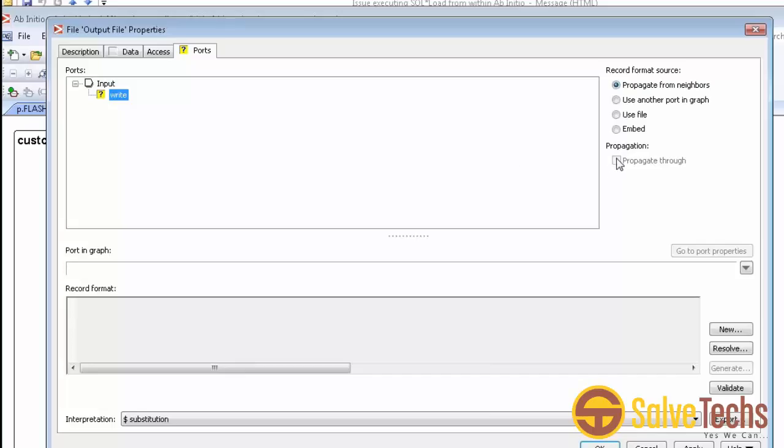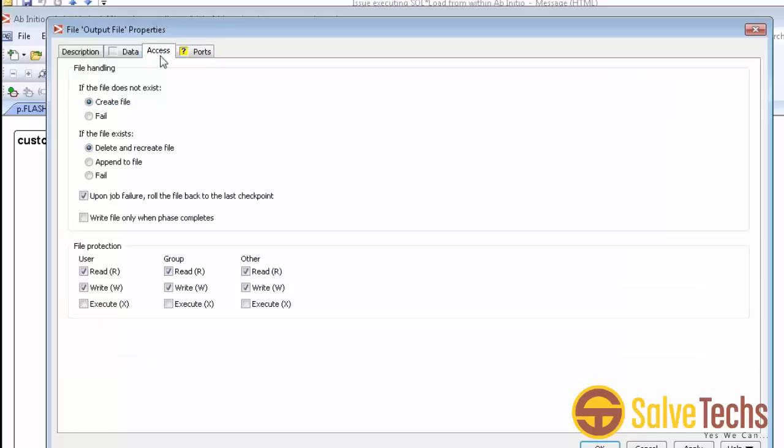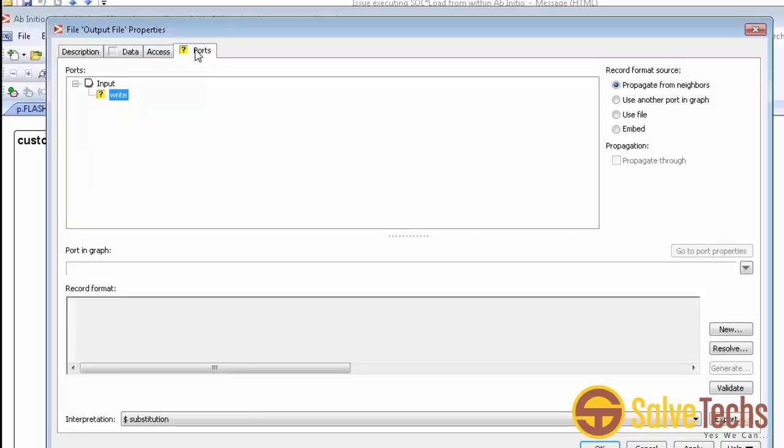Propagate through, I had to click it here. Why, okay, I'm not seeing the icon. One second, I will explain. Click on the Access tab. Now click on Ports. Again, Ports. Go to the Ports tab.